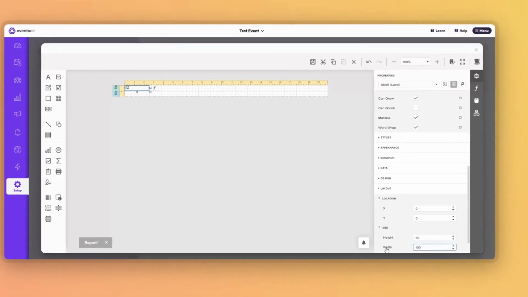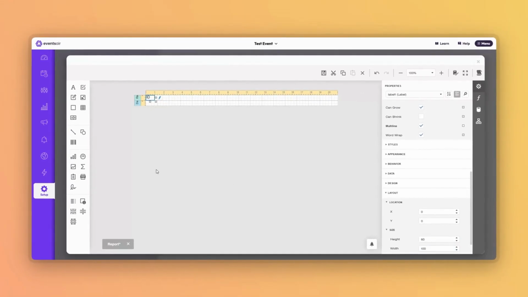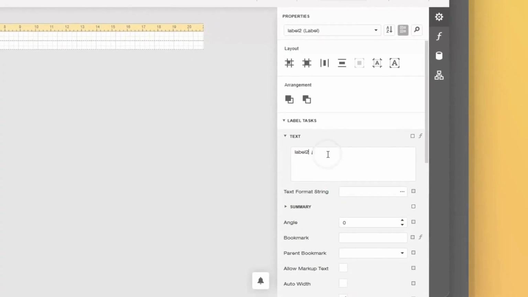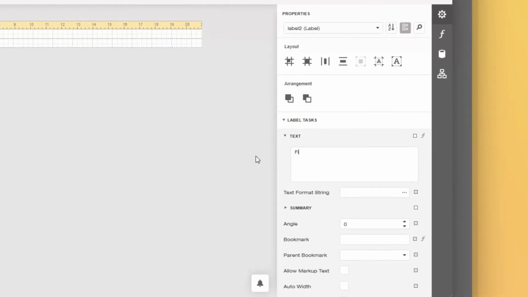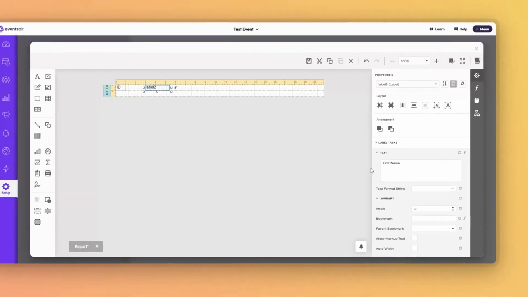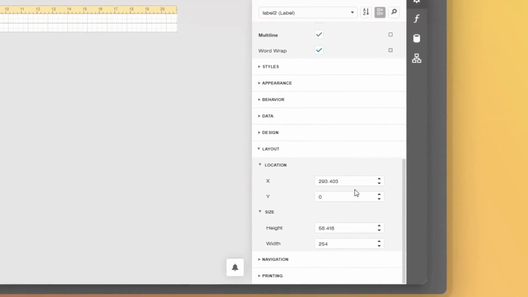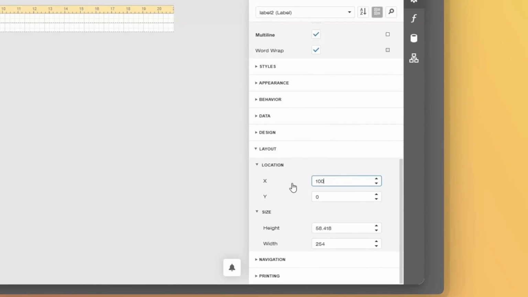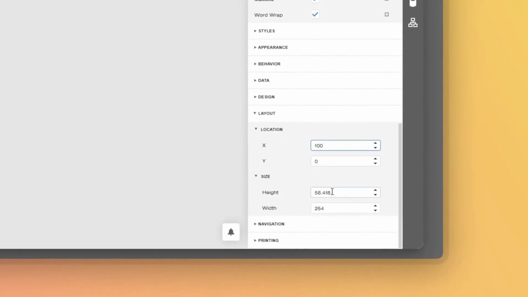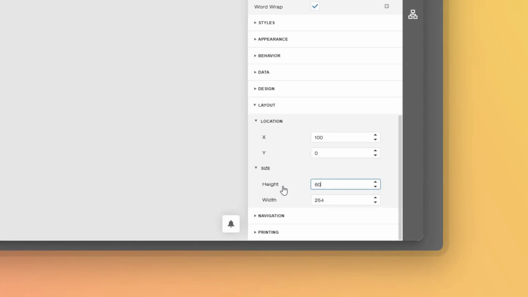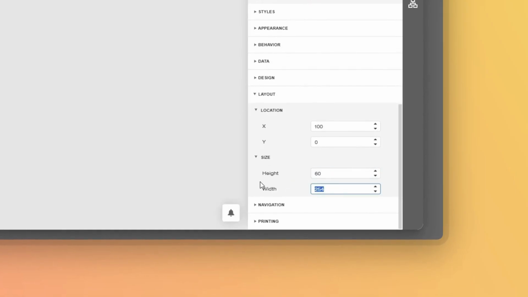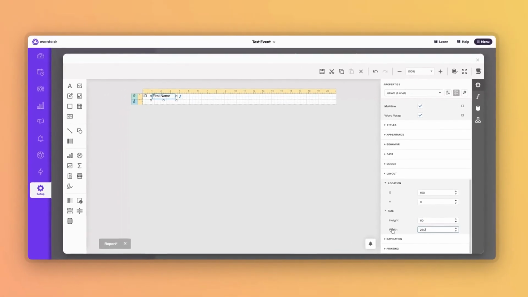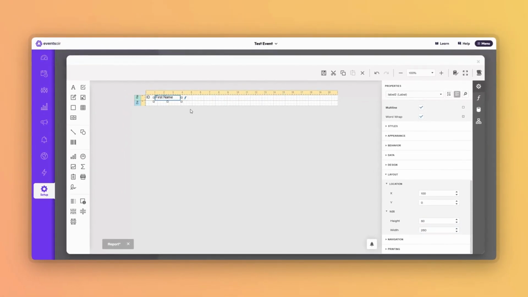Great! Let's add another header label, this time called First Name. Following a similar procedure, drag a second label onto the Report Header panel and in the Properties panel, enter First Name into the text box. Scroll down to the Layout section and set the location values as x equals 100 and y equals 0. Set the size values to height equal 60 and width equal 280. You will notice that the new label box is now aligned perfectly with the ID label.